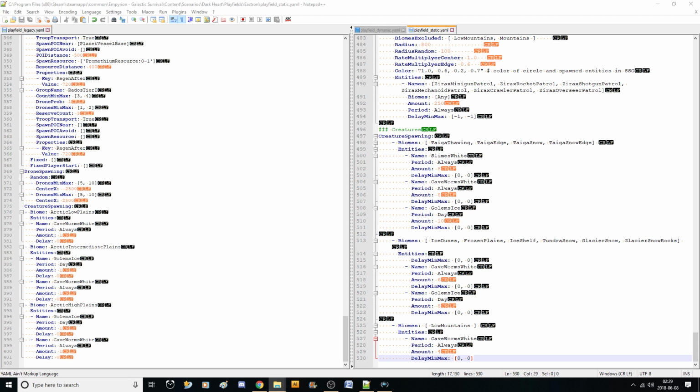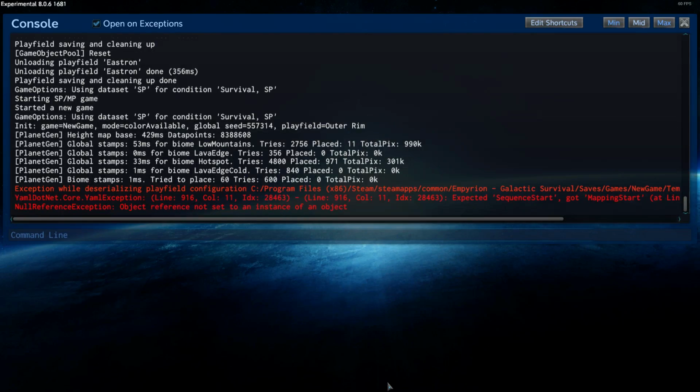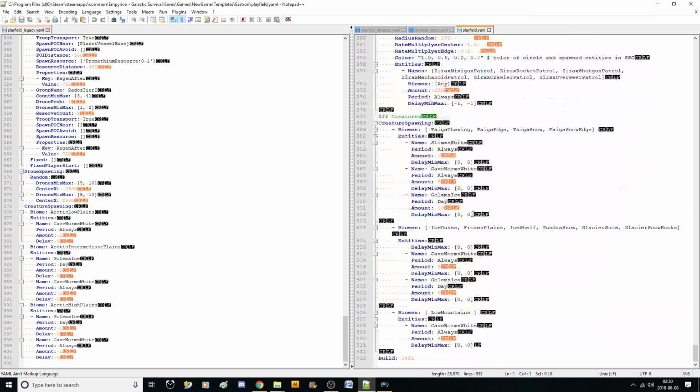Let's see. Games, new game, templates, Eastron, playfield. It was 916, entities. Okay. Didn't have a problem with those. And 15, 16.